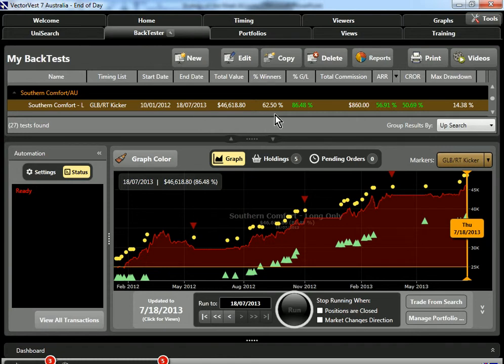62.5% winning trades with an average annualized rate of return of 57% with a 14% drawdown. And you can see a pretty nice smooth equity curve. This strategy made money each and every turn. So overall, very nice performance.